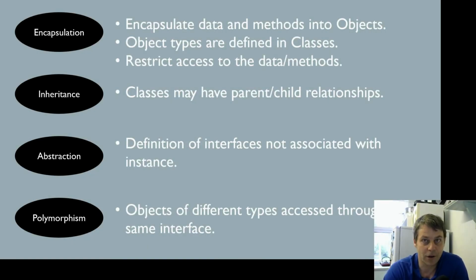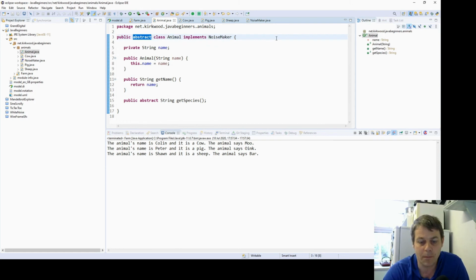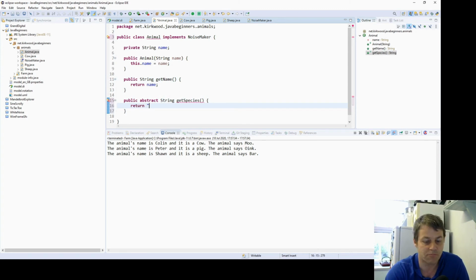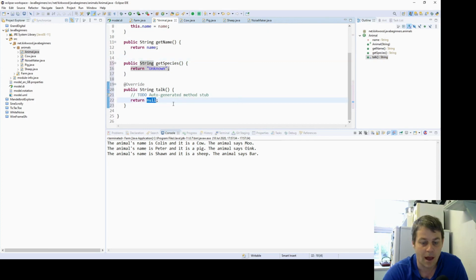There's one more thing I'm going to show you, and that is method overriding. So if we go back to our animal class, I'm going to not make that an abstract class. So now it needs to define the getSpecies method, where we'll return unknown. And it also needs to define the method in noisemaker. And if we don't know what the animal's called, we'll just imagine that it says hello.